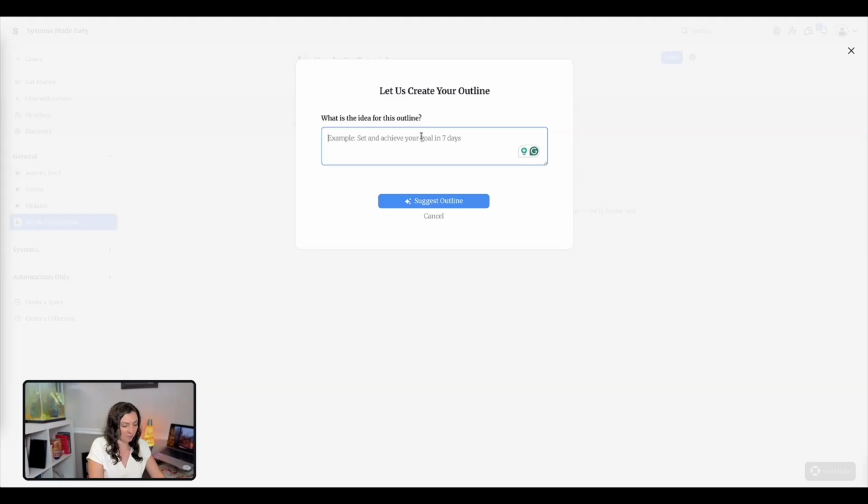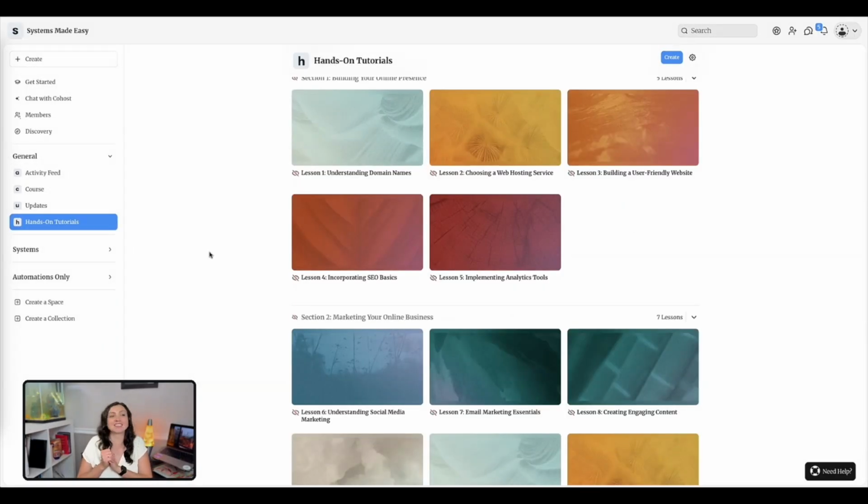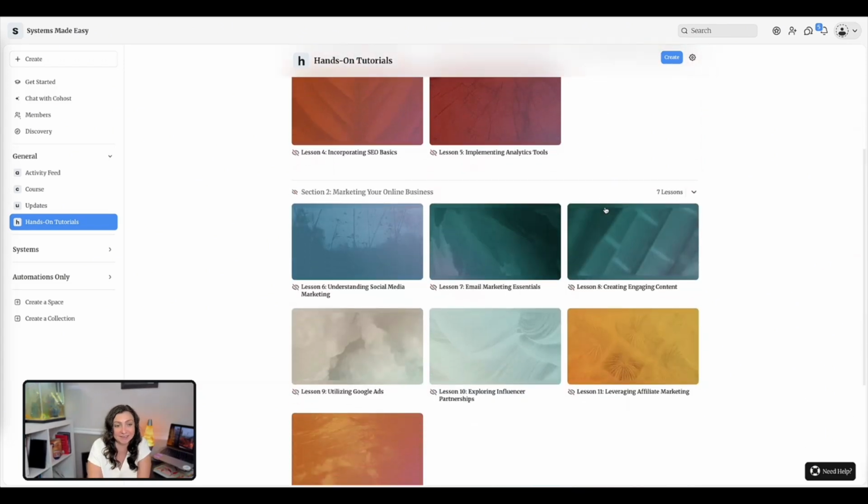So from here, I am going to just paste my prompt, and I'm going to click on suggest outline. Oh my goodness, this is really, really cool. That's exactly what I would be teaching my members, or I would want them to know these things like domain and the hosting services, websites, SEO, analytics. This is amazing. This is really saving me hours and hours of work.